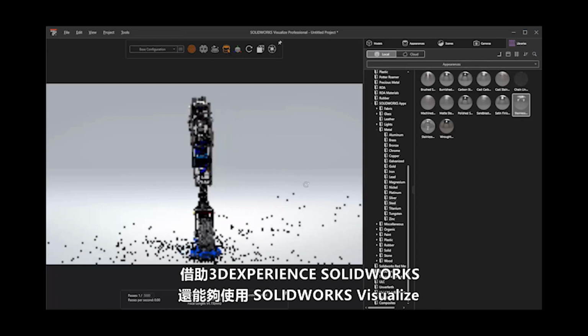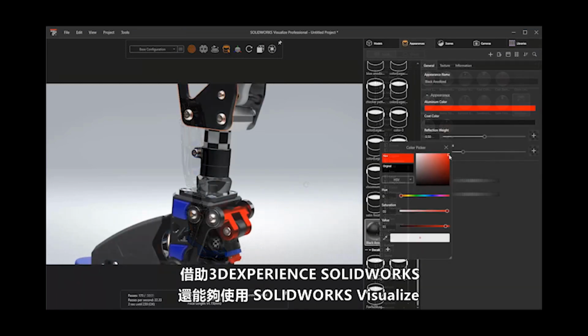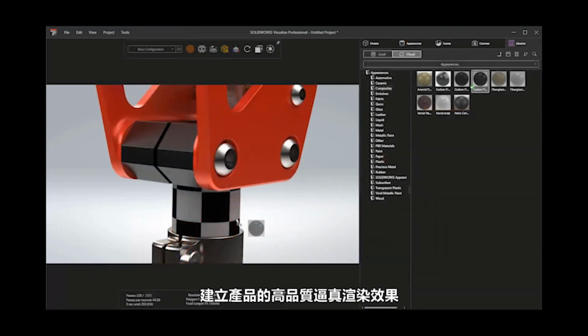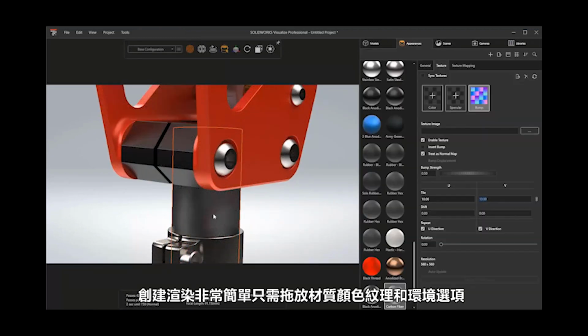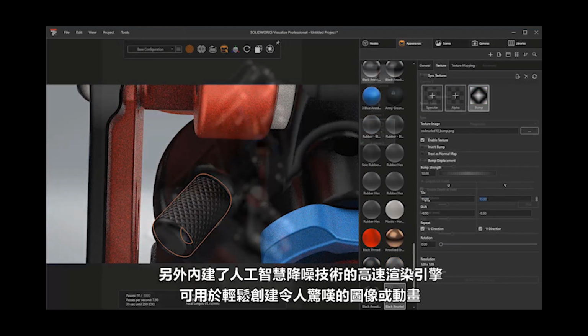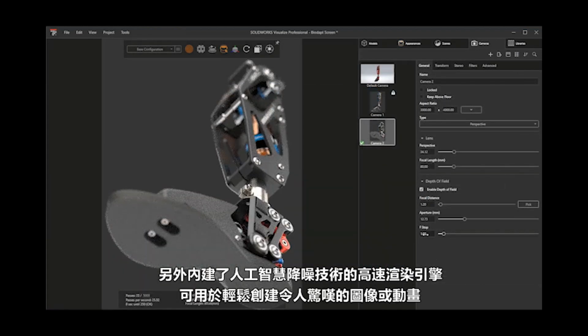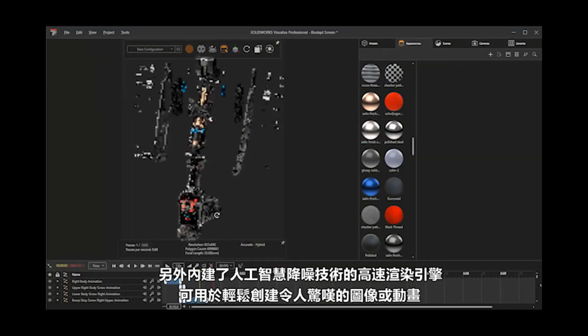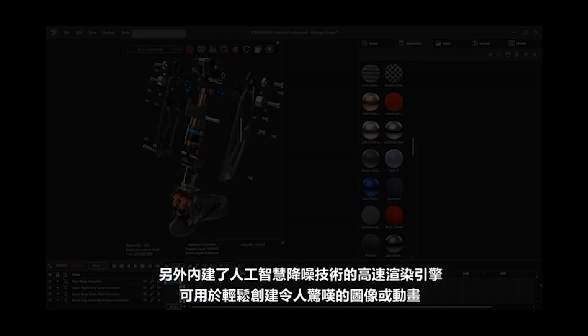Also available with 3DEXPERIENCE SOLIDWORKS is the ability to create high-quality, photorealistic renderings of your products using SOLIDWORKS Visualize. Creating renderings is easy. Drag and drop materials, colors, textures, and environments. Then, use the lightning-fast rendering engine with denoiser AI technology built in to effortlessly create eye-popping images or animations.